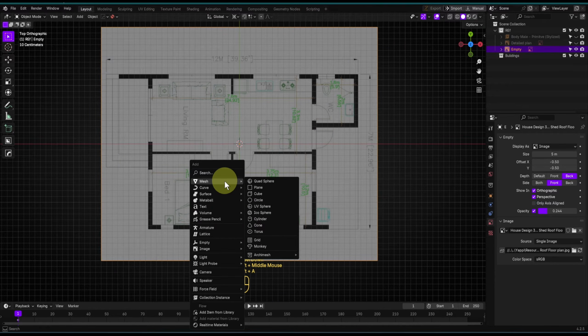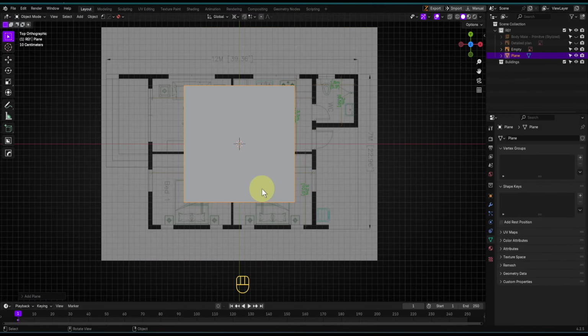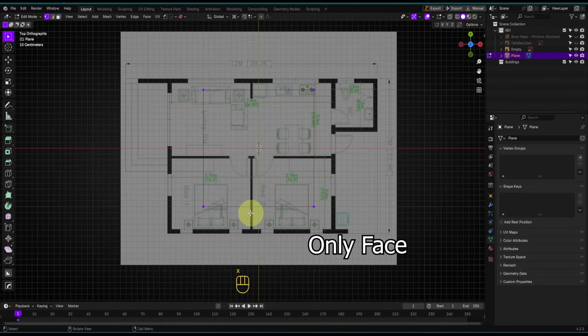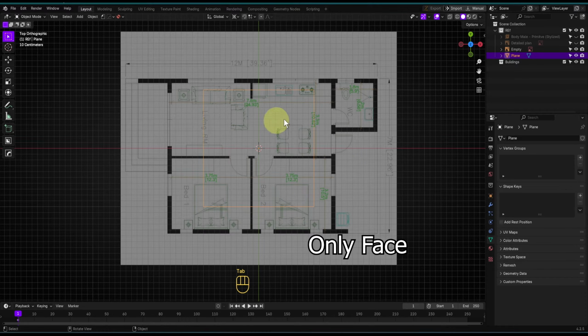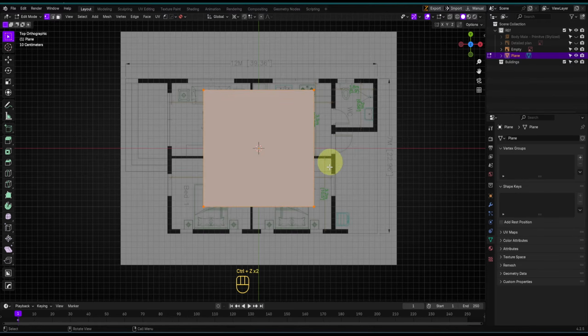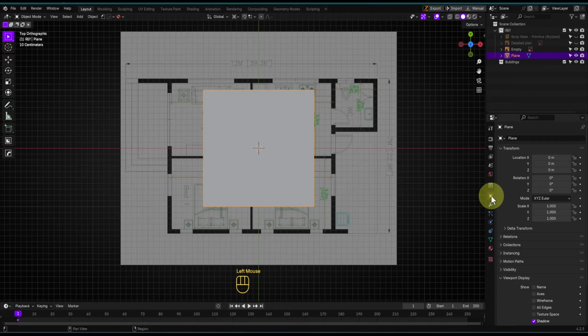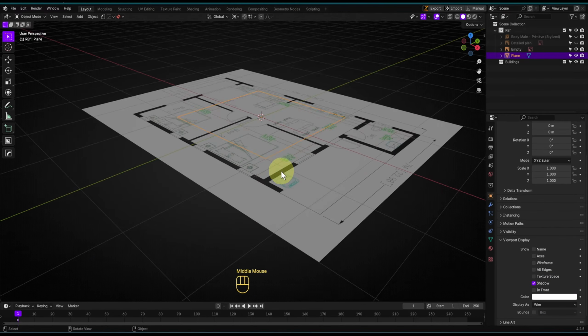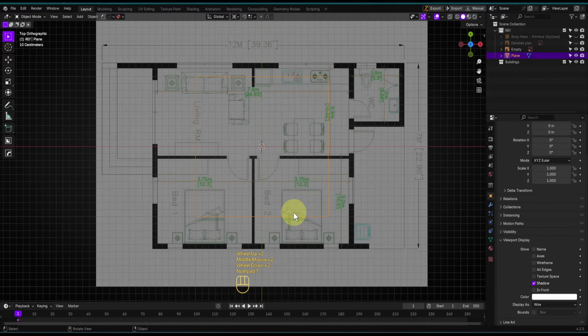Next thing, I'm going to bring in a plane. I can go to edit mode and delete only faces to have the outline of our plane like this. Or if I don't want to delete the face, while the plane is selected, I can come to the object property menu of this plane, go to viewport display, and switch my display to wire. I still have the same result, so whatever works fine for you.